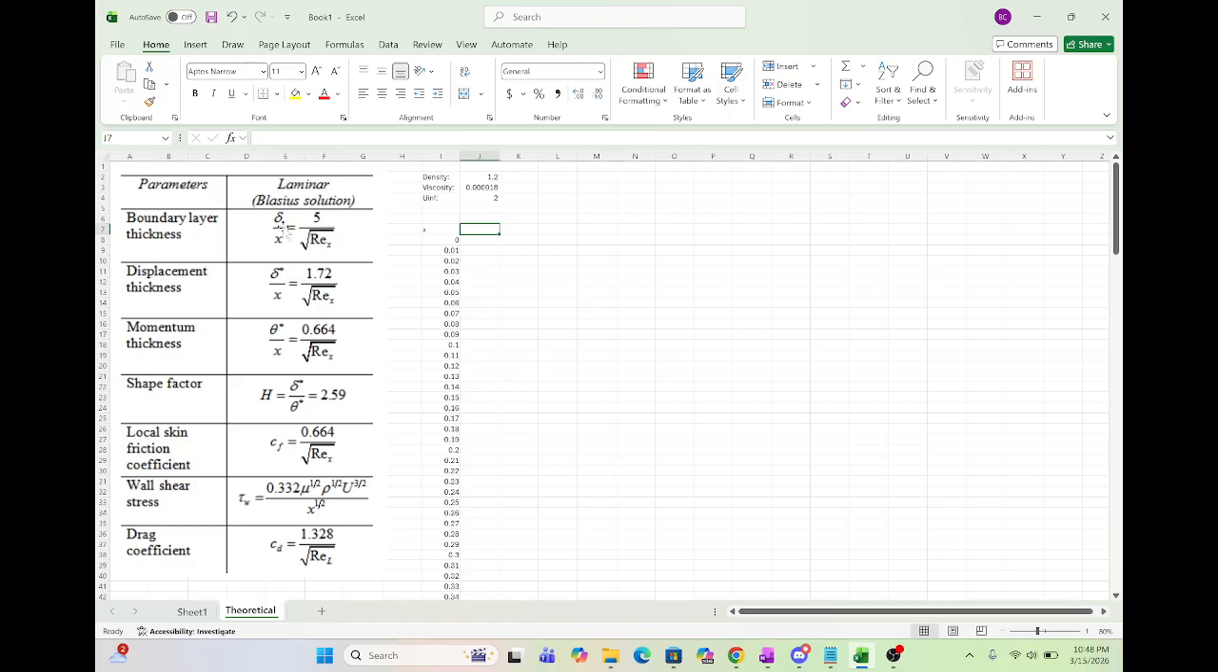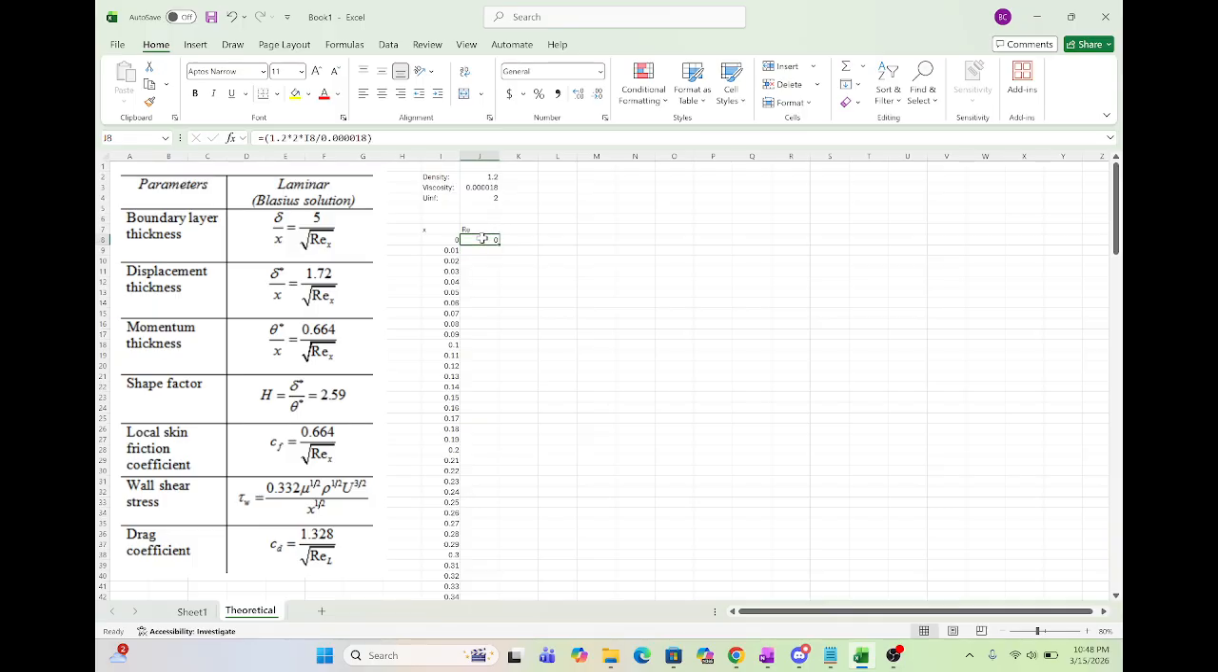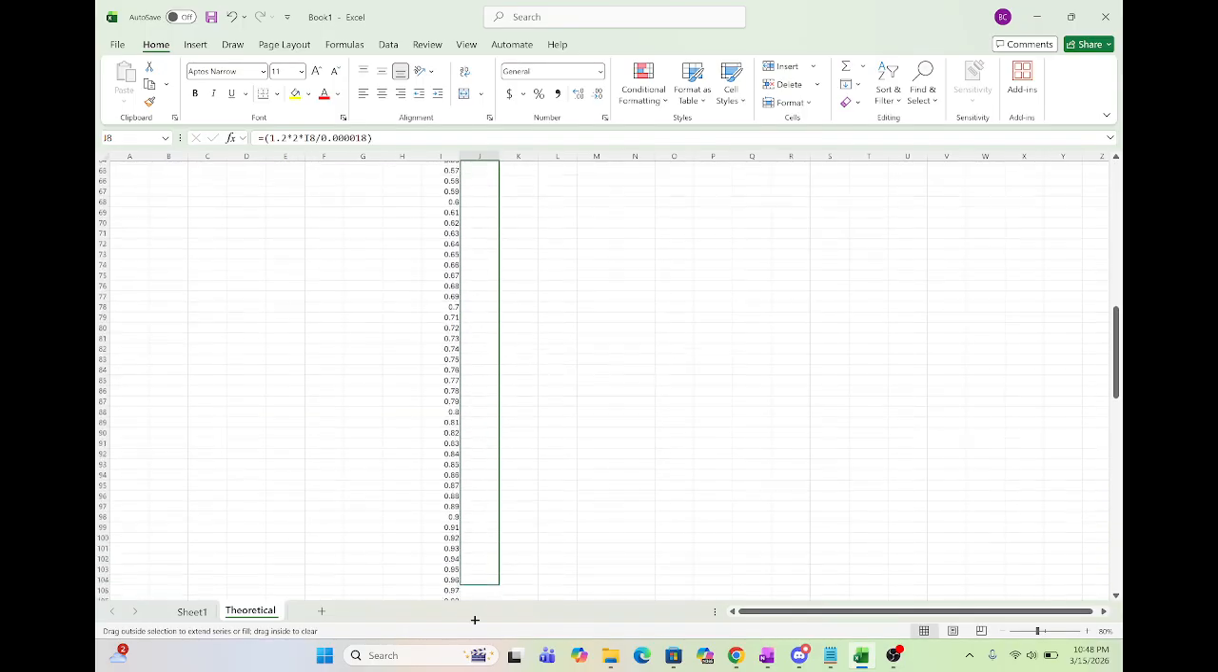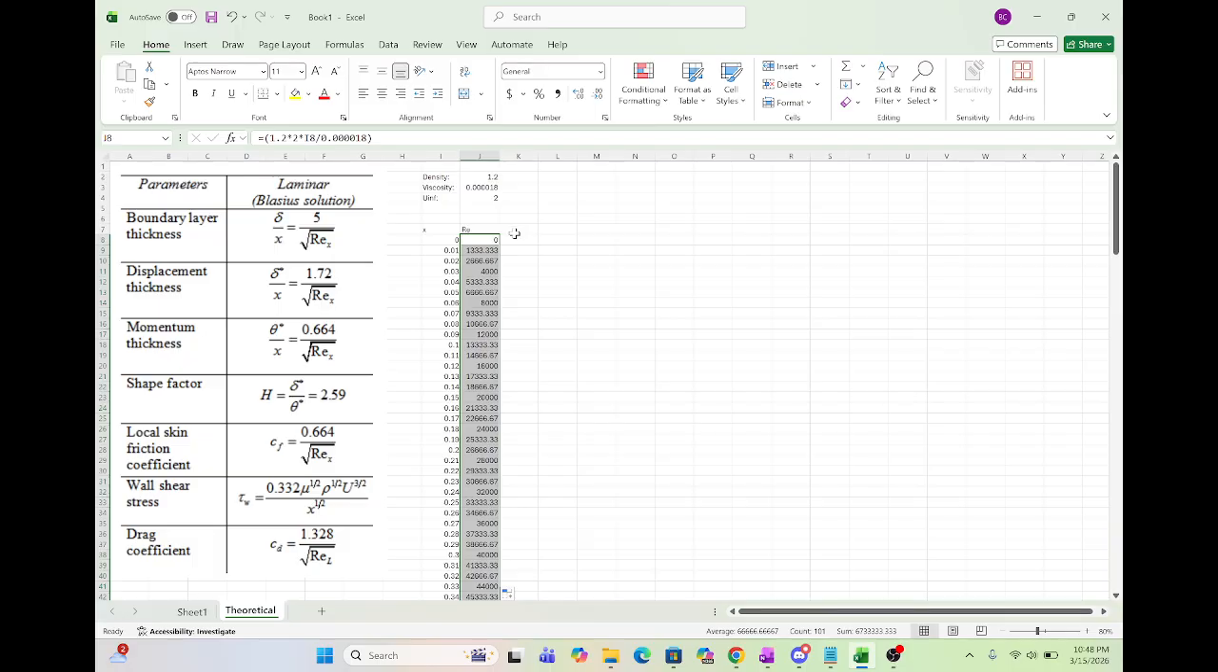For our boundary layer thickness, we're going to need our Reynolds number at X, so we'll do that. Our Reynolds number formula is going to be equal to our density, which is 1.2, times our U infinity, which is 2, times our X value, divided by 0.000018. Then we should be able to just drag that down. You should get something that looks like that.